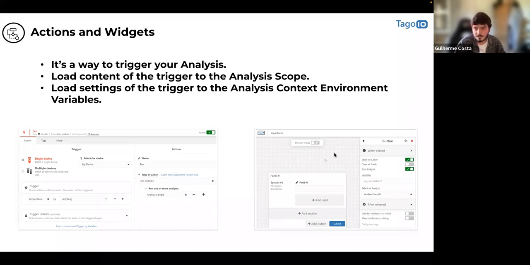And for this snapshot here on the right side, this is triggered by a widget. You can set up an input form, and then you can set the submit button on the bottom right side here. You can click over the button, and then you will see this sidebar panel here. So when clicked, you can set it up to enable run analysis. And then what you need to do is select an analysis, for example, analysis sample here. So every time that your end user or any user clicks on the form to submit, it will run the analysis sample.